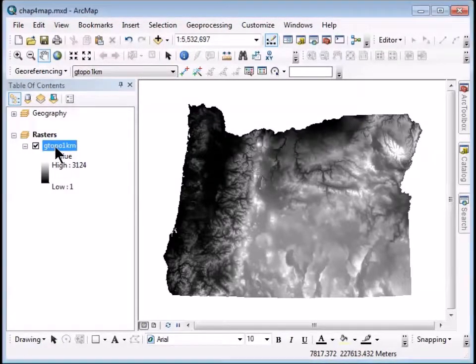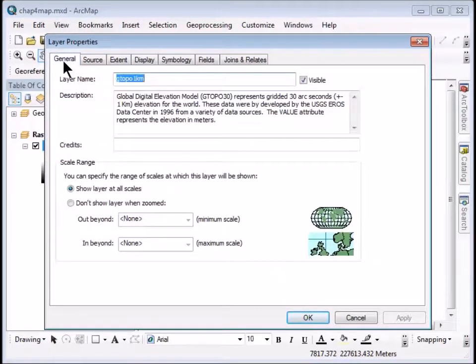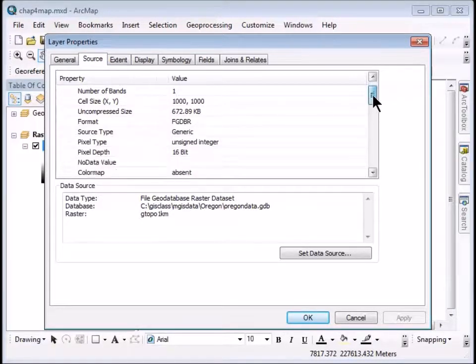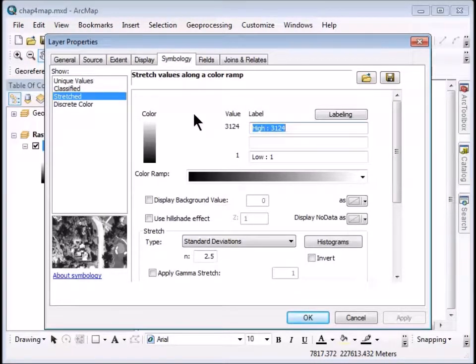Double-click the GTOPO layer to open its properties and click on the General tab. Note that the elevations are in meters. Click on the Source tab and examine the properties of the raster. Examine the cell size and scroll down and examine the spatial reference or coordinate system. Click on the Symbology tab and examine its settings.